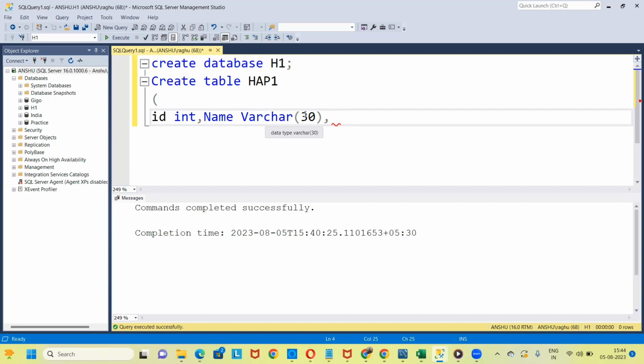Okay. So the next column is state. It's again varchar. Let's say 40. The third column is let's say date of birth. So the date of birth should be in the date format. So we write date, the date data type.